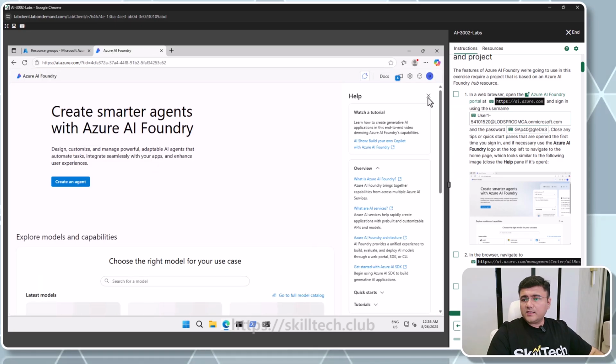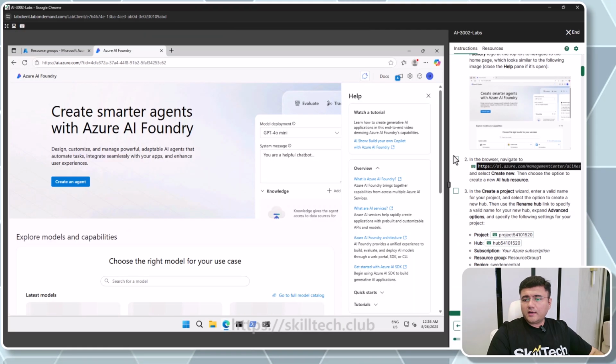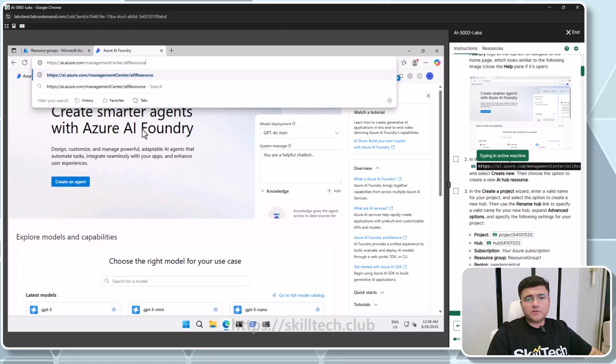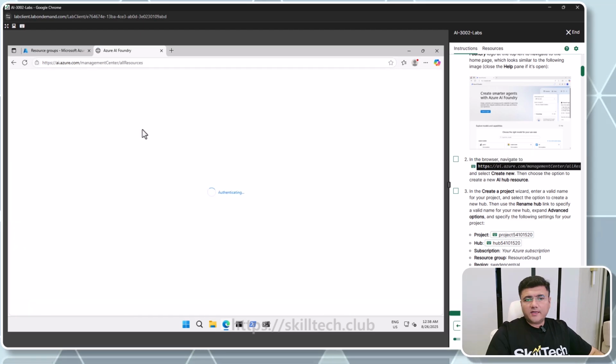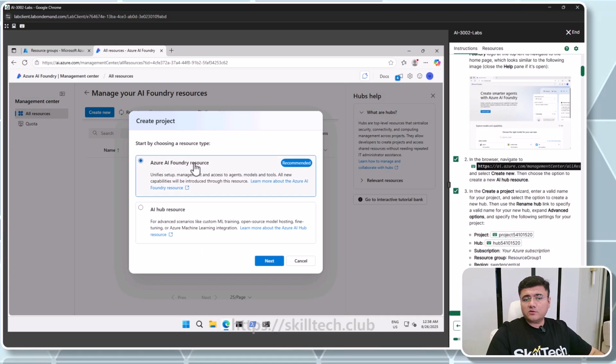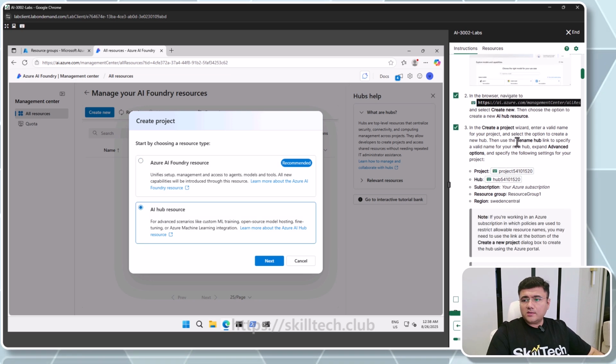Yes, I have successfully signed in to my Azure AI Foundry portal. And the next thing they're asking me is to go to all resources. Now, all resources is basically allowing me to create two different kinds of projects. We can create a project which is an Azure AI Foundry resource specific project, or we can create a hub resource as well. For this particular lab, we need a hub resource. As you can see in the instructions, we are going to create a hub resource, and in that also we need a proper configuration for this.